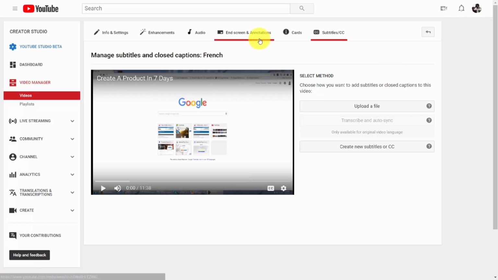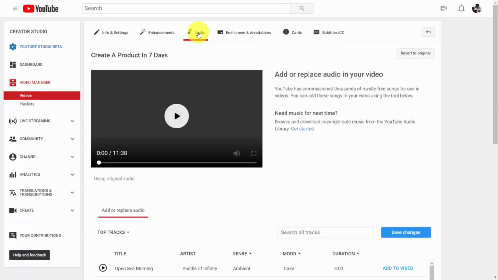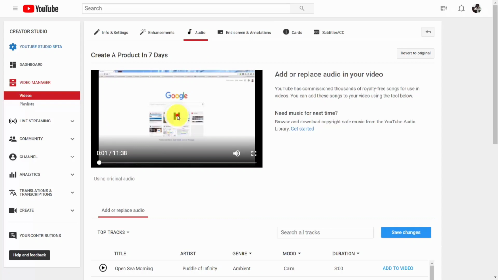Depending on what your live stream is and what you're trying to do, another part of the post-production process may be to add music. You can do that inside of your video editing screen by going to the link that says audio. When you do that, you'll notice that you can add or replace audio inside of your video.